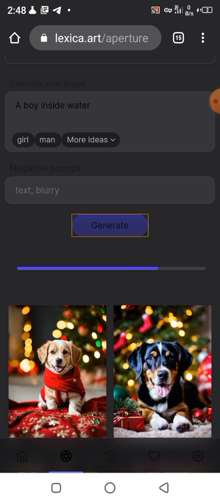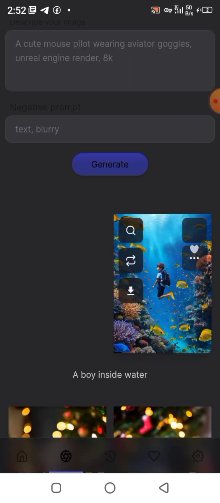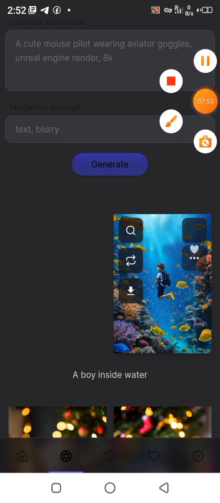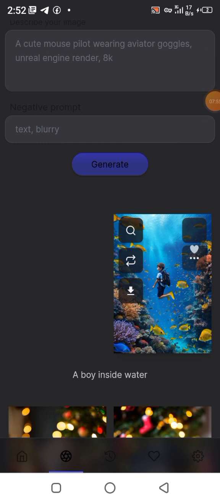You can see how it loads. This one is an image I have generated before. Due to the fact that the network connection is not that good, we are going to just download it. To download it's very simple. Just click on it and you will find the download icon.